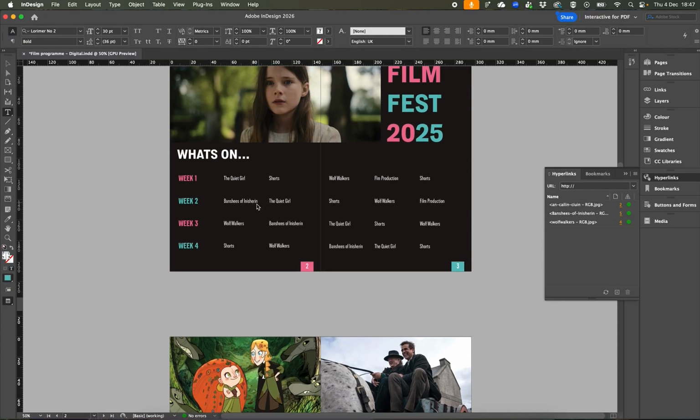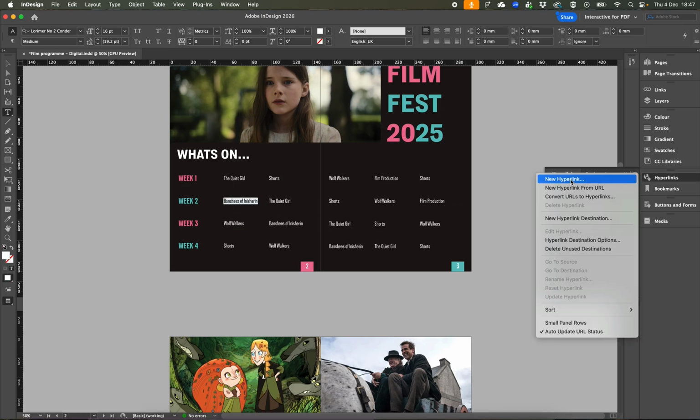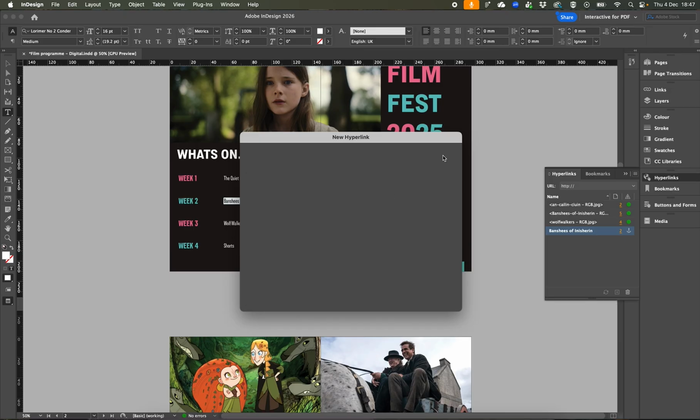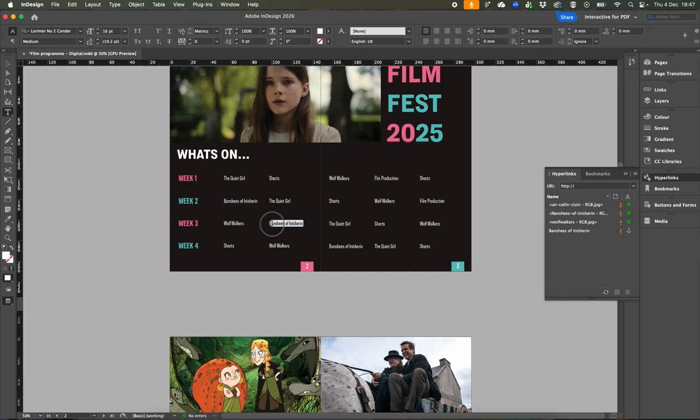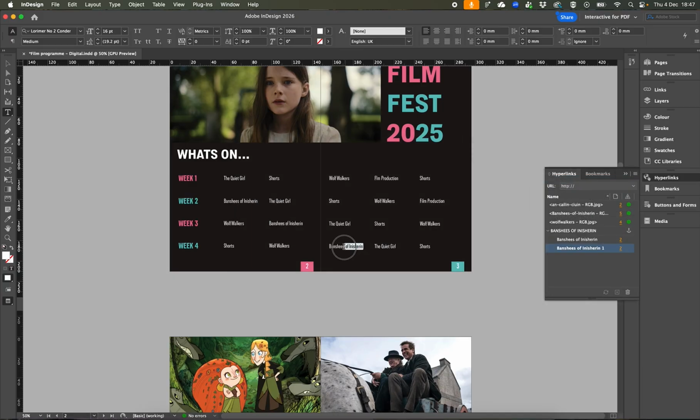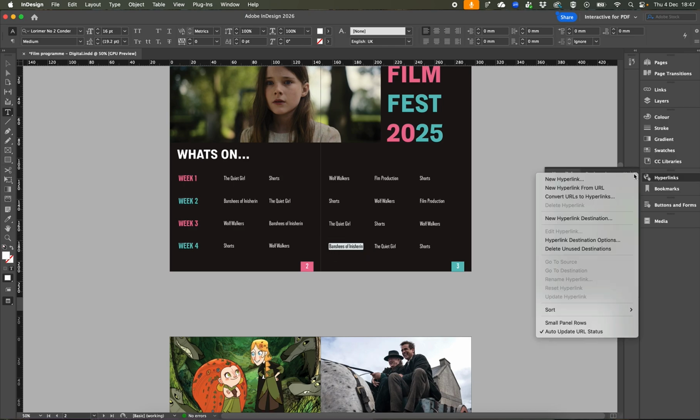And then I'll go back up to my schedule and I will highlight Banshees of Inisherin and I will click new hyperlink, and you'll see now we have the 2 to choose from in our options. So I'll just make sure it's Banshees of Inisherin, and I'm not going to change any of the stylings, but you can play around with this and see what you'd like them to be. I just want to keep it as it is and click OK, and I'll do this for the other instances of Banshees. Make sure it's Banshees, and the same with this one down here, and you'll see they're being added here to our hyperlinks panel.